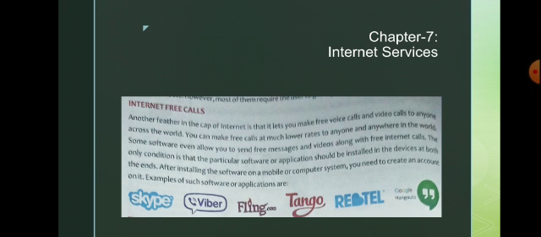But the condition here is that both the receiver and the sender need to have this internet connection. And they should both have the software or the application installed in their devices at both ends. For example, if you're using WhatsApp, then the person to whom you're making the free call should also have that same software.